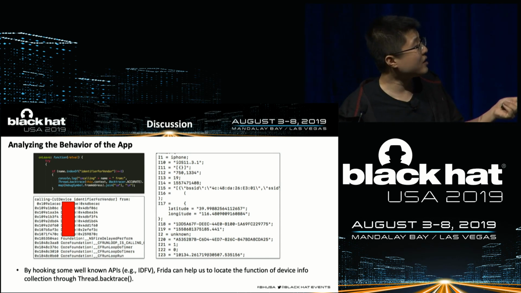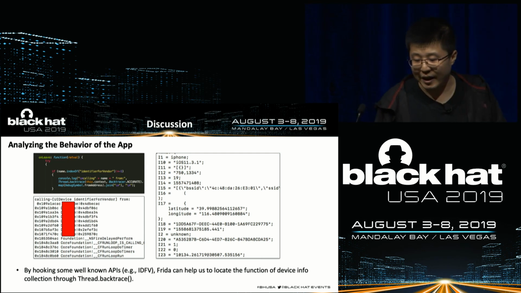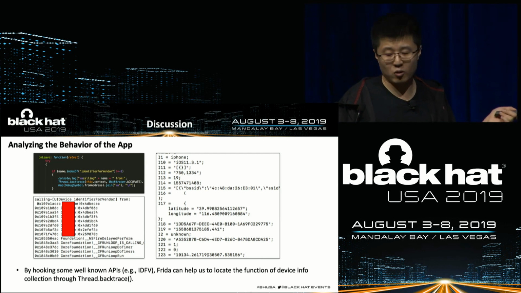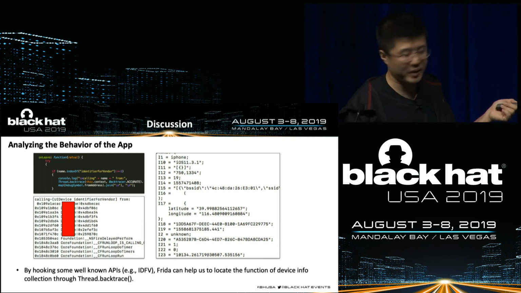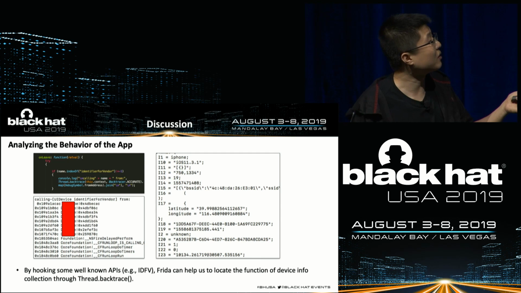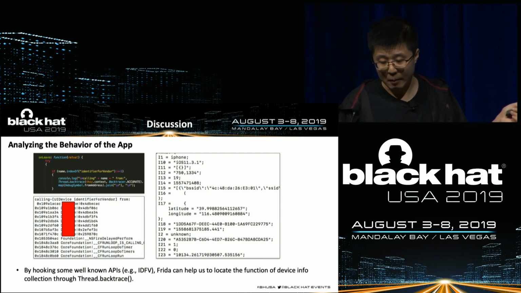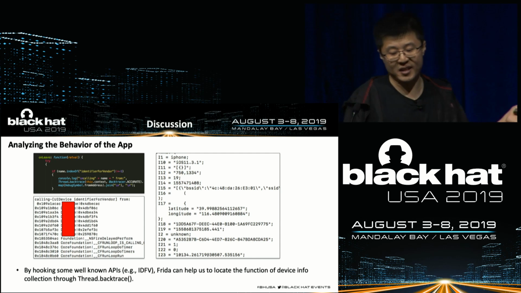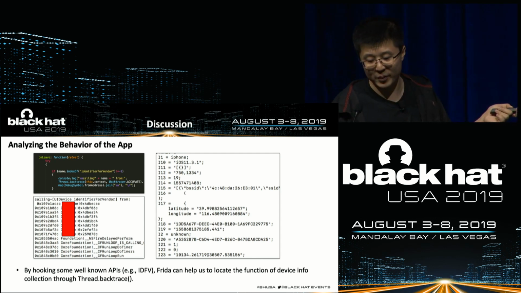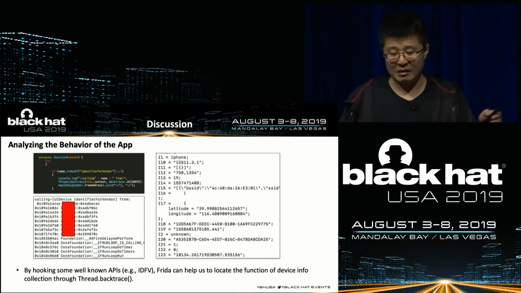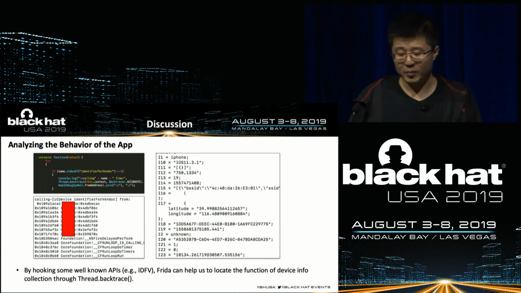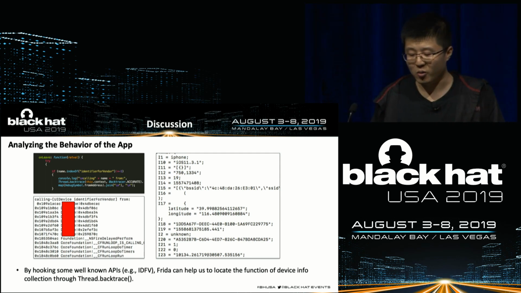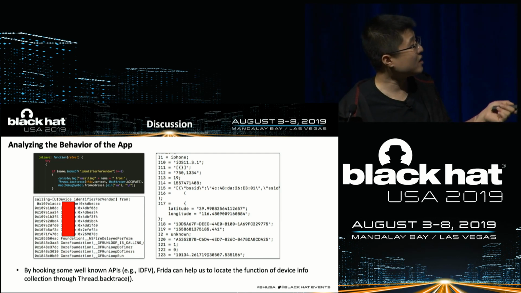For example, this picture, as you can see, this is an app which is collecting lots of user information. For example, the system version and BSSID and some coordination information. After that, it will send this information to its server. But through the thread.backtrace, we can locate this function, which collects this information. In this picture, you can see we successfully located the information collection function.